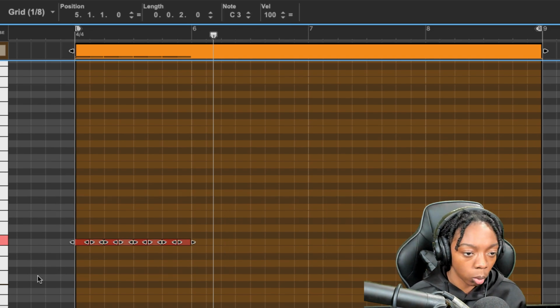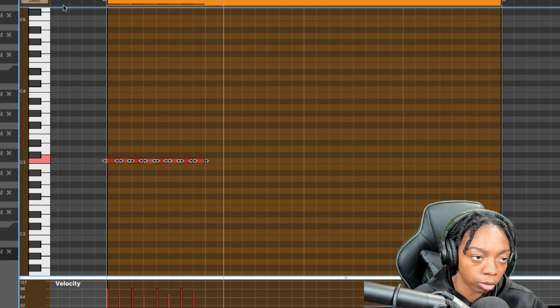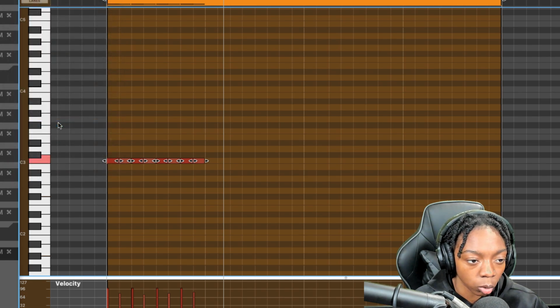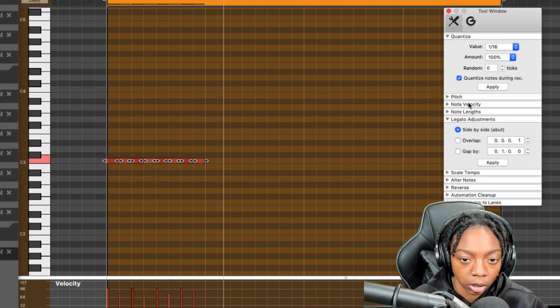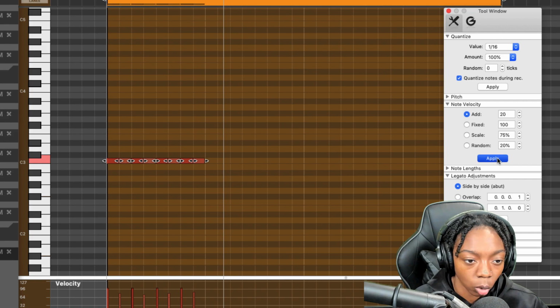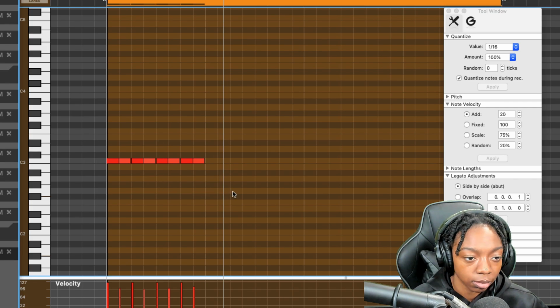Now, another thing you can do is use that tool window. If you hit F8 on your keyboard, it might not work for you if you don't have that option selected on your computer so that it'll pull up when you hit the modifier key. So you come up to Window and hit Show Tool Window, and it should pop up for you. Now, what we can do here is also change the note velocities, which you'll see here. You can randomize them, you can scale them up, you can set them fixed, or you can add a number to all of them. So if I hit add 20, then they'll all go up by 20.